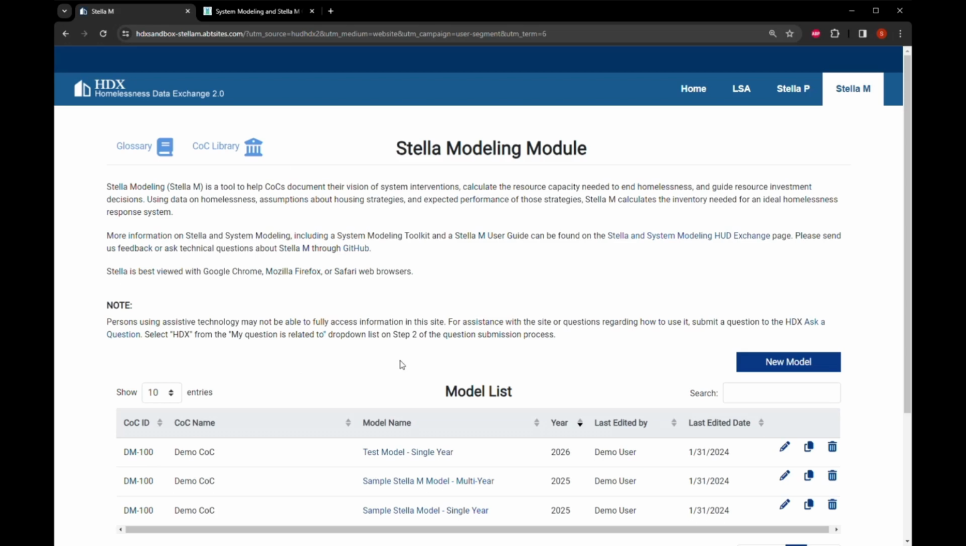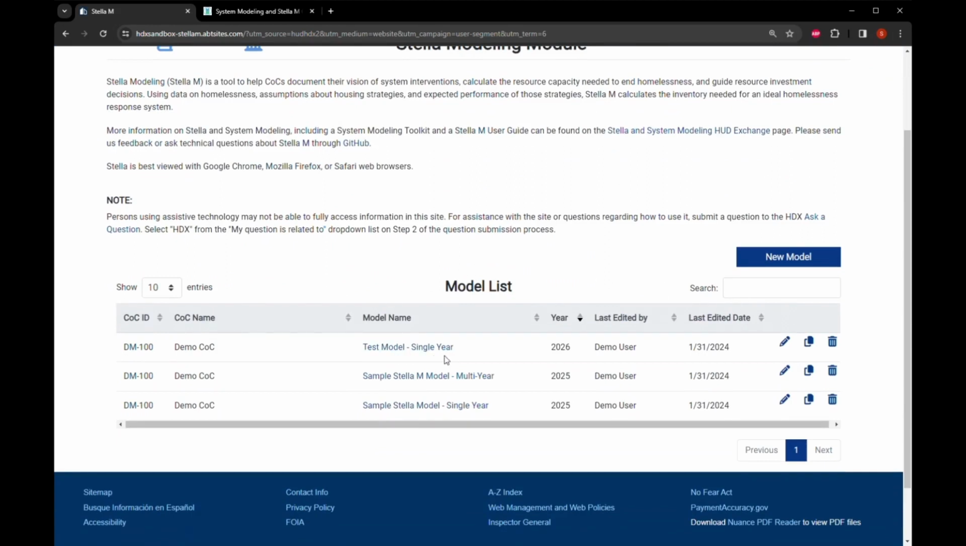Then you'll see an introduction of Stella M, where you can find links to the Stella and System Modeling HUD Exchange page that we just spoke about, the Stella M GitHub, and the Ask a Question desk. Under that, you have your model list.